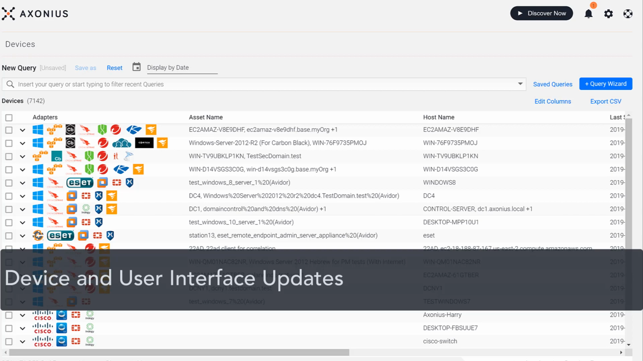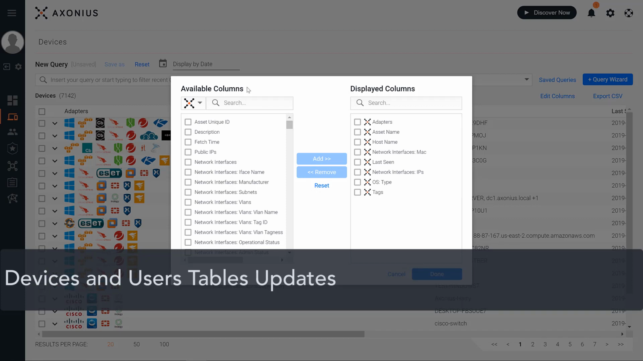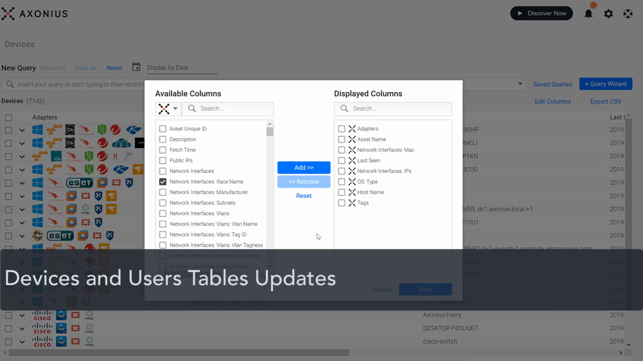The following updates have been made to the device and user-related capabilities in Axonius. The available column list allows you to select a column to include in the table. The displayed column list displays the columns that are included in the table. This list can be reordered by dragging and dropping a column. The order of the columns in this list will be reflected in CSV exports. We have added the add and remove buttons, which allow you to move columns to and from the available column list and the displayed column list. The reset button sets the displayed columns list back to the default view.